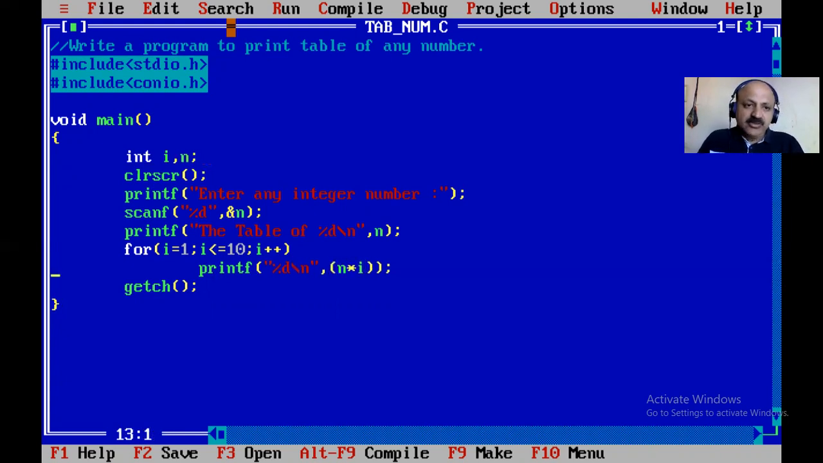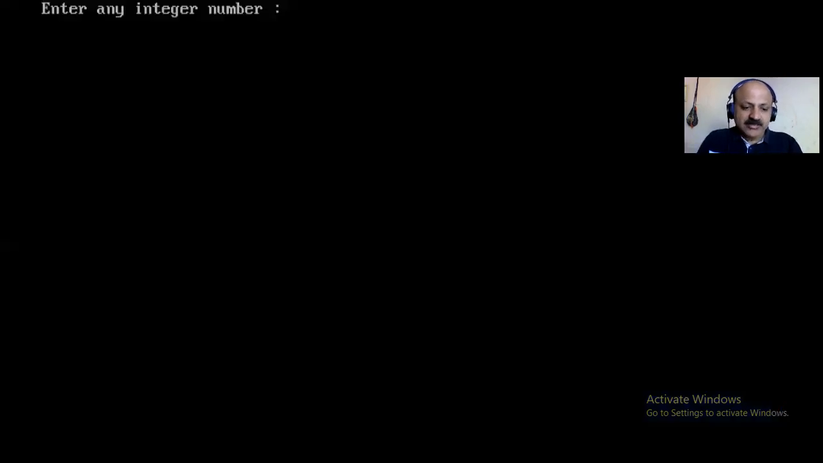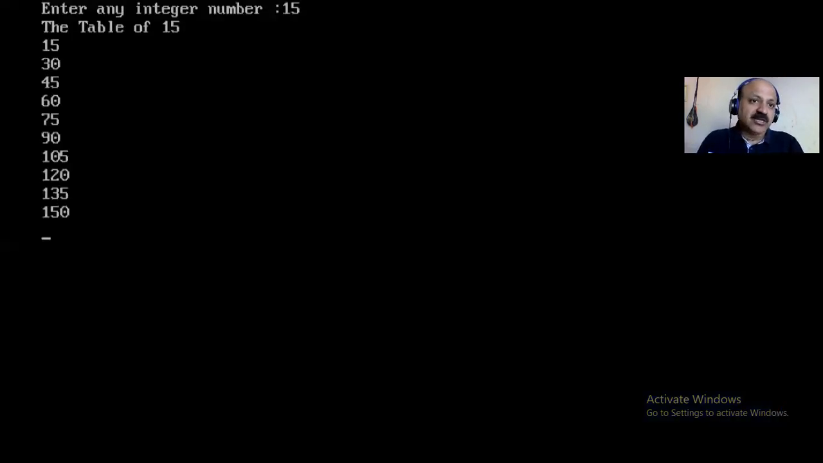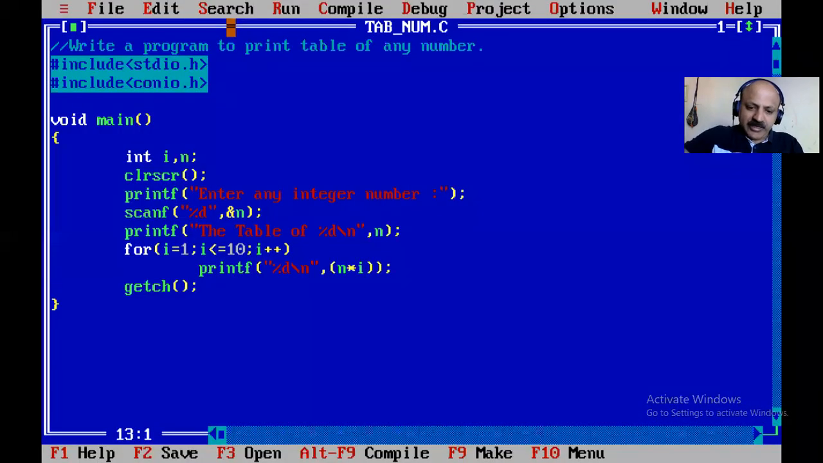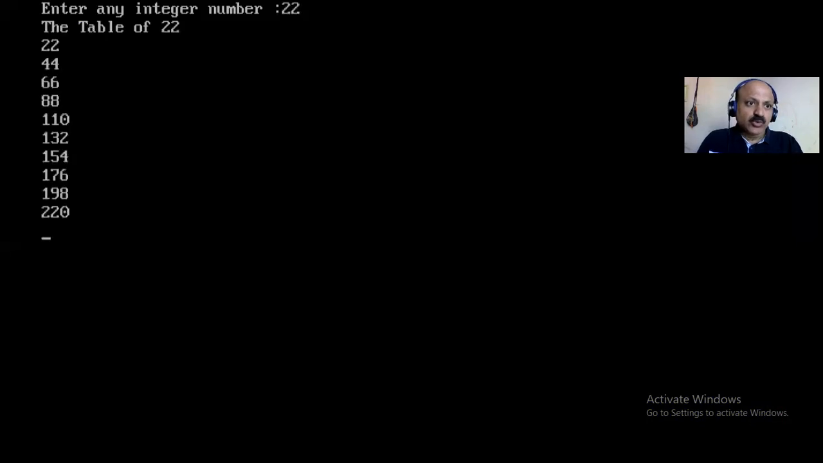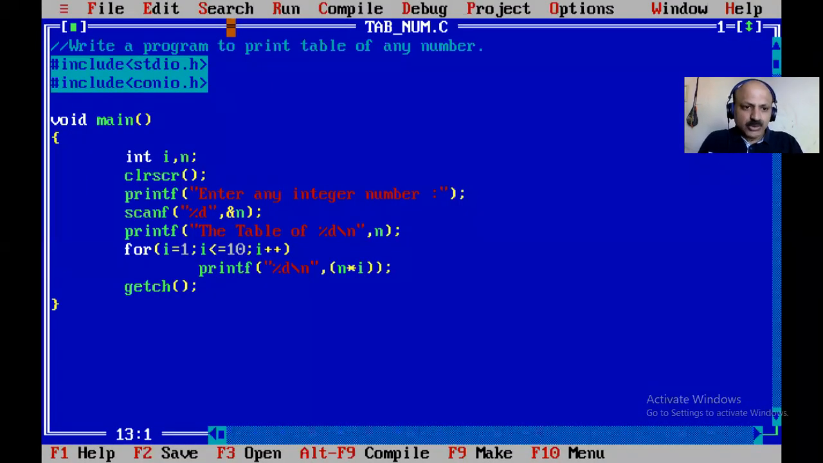That is complete. My goal was to print any table. Like last, I enter 15, so that is the table of 15. You can print any table from 1 to 100, that is possible. Like I enter 22, so that is the table of 22, as below. You can look, all are well. So write this simple and basic program in C language.